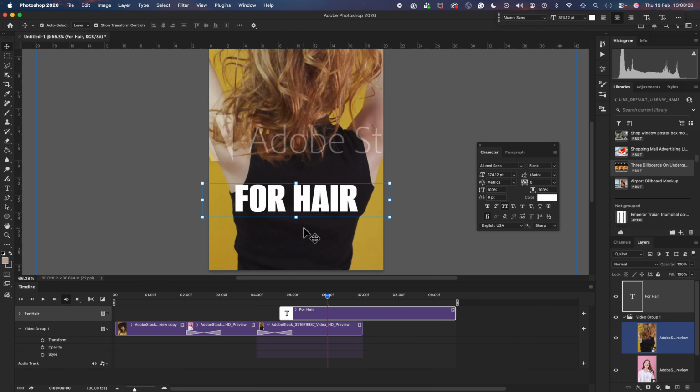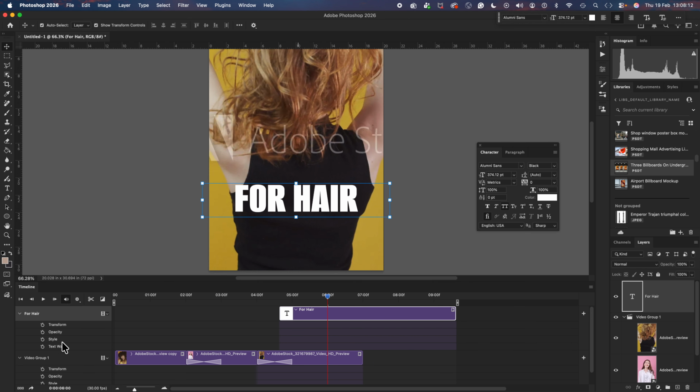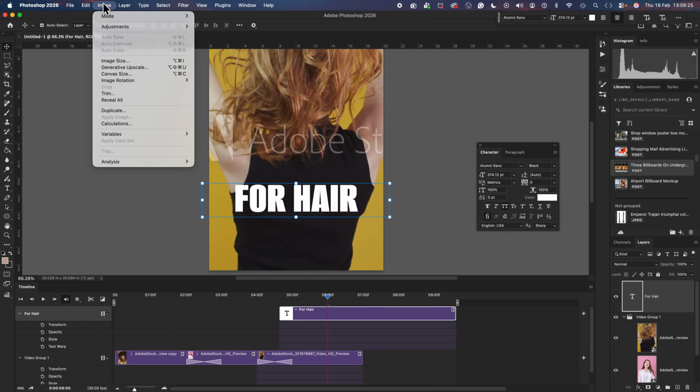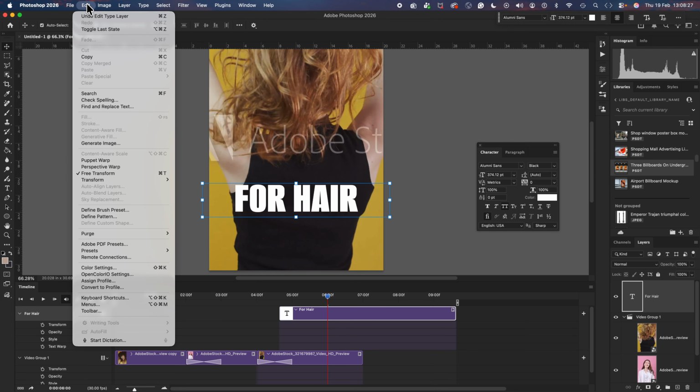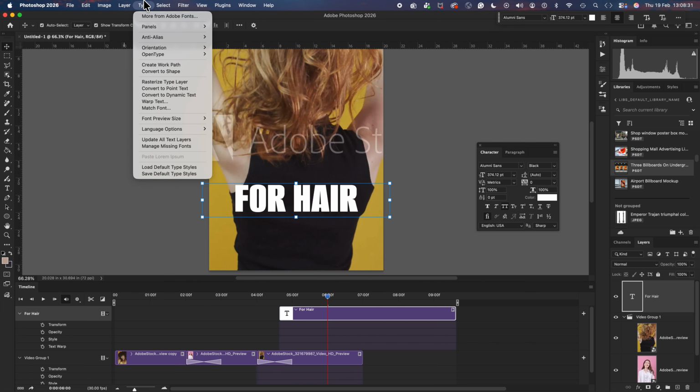Right, okay, so I've got this, and then if I open this up, I've got all the same controls that I had down here. So I've got transform, opacity, style. I've also got something called text warp because it is text. So I can warp that text. So if I go to my type menu, I should find, there we are, warp text.